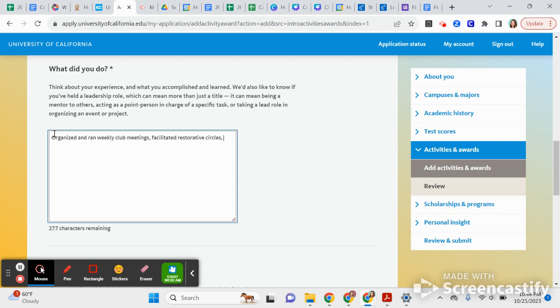And if you are having trouble coming up with activity ideas, just know you do not have to fill all of the slots that they provide. It's not like who has the most. You want to think more about quality, not quantity.